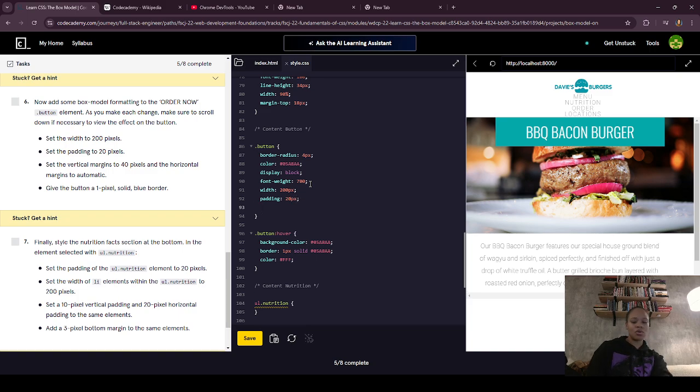We are going to set the vertical margins. So we're going to set margin to 40 pixels. And remember, the first value of the margin and the padding is going to be top and bottom. The second value is going to be our horizontal margins, left and right. So the second one, auto, and our semicolon. And then lastly, we're going to give the button a 1 pixel solid blue border. So we're going to do border here: 1 pixel solid blue.